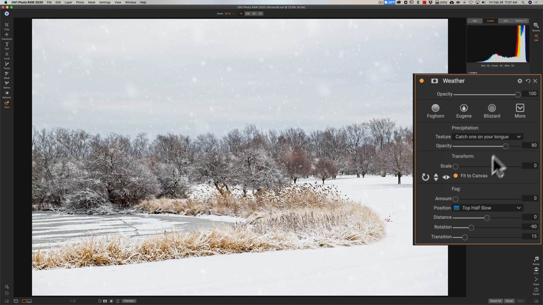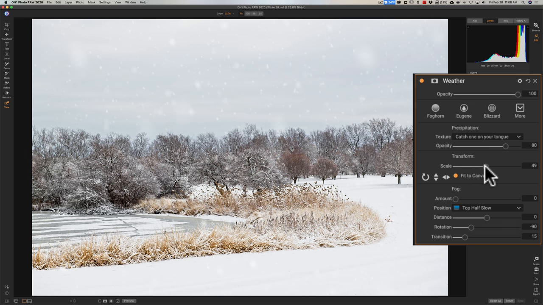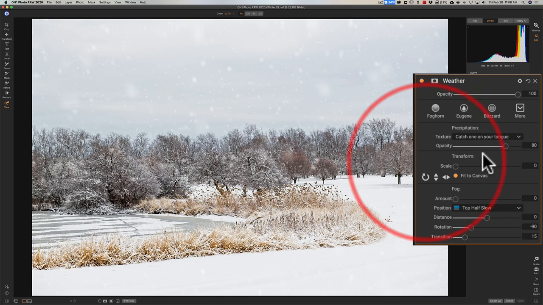And the scale. I don't want it too close. I want it further away. And I want it less. I just want it a little bit, like it's just starting to snow out a little bit like that. So you could see how you have a lot of control.